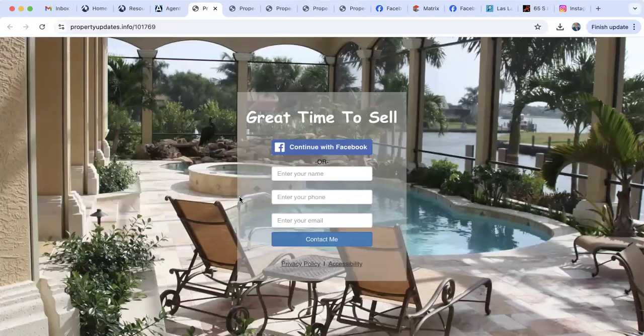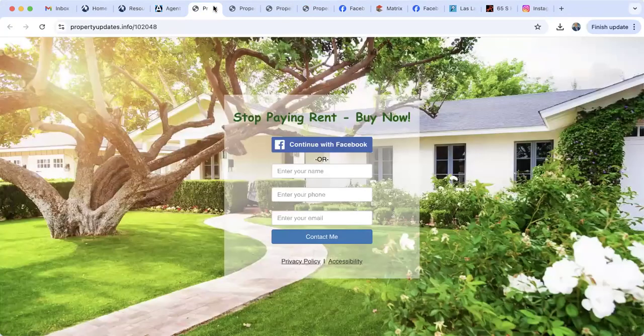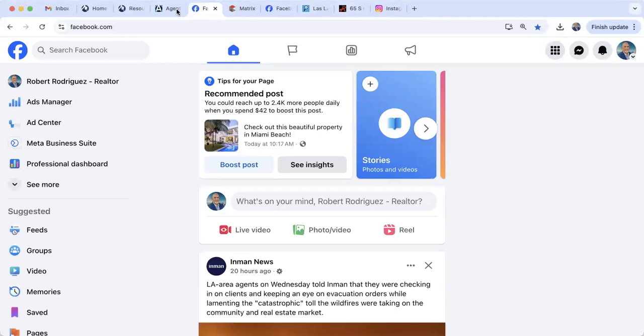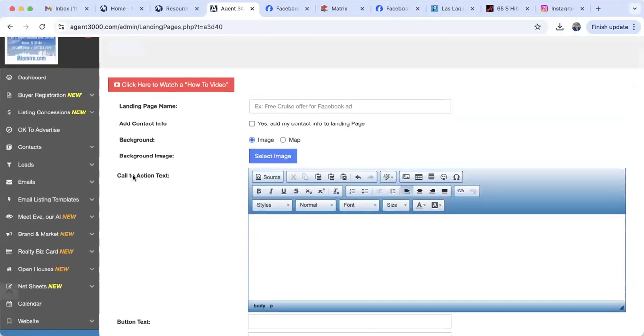All right, it's a great time to sell. So you can pretty much be creative with your landing pages. Any questions on that? That is your landing pages, guys.